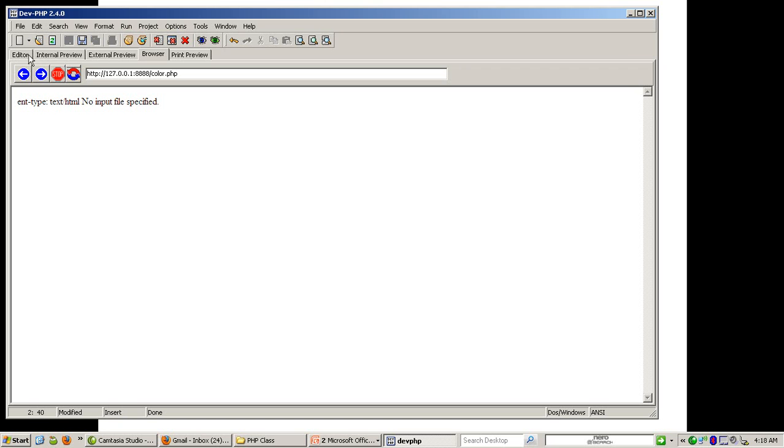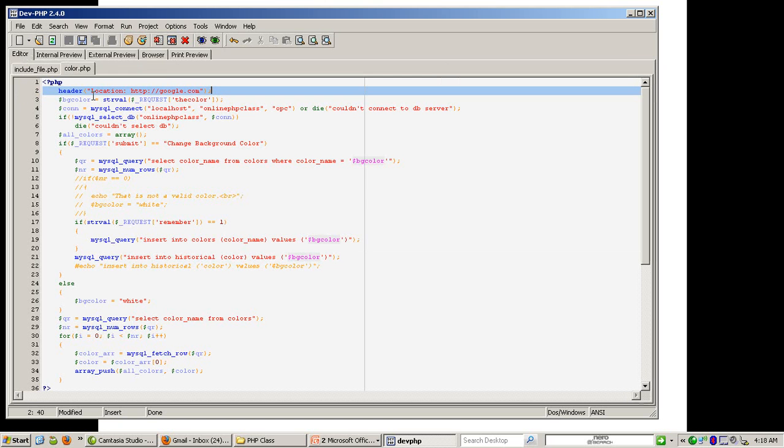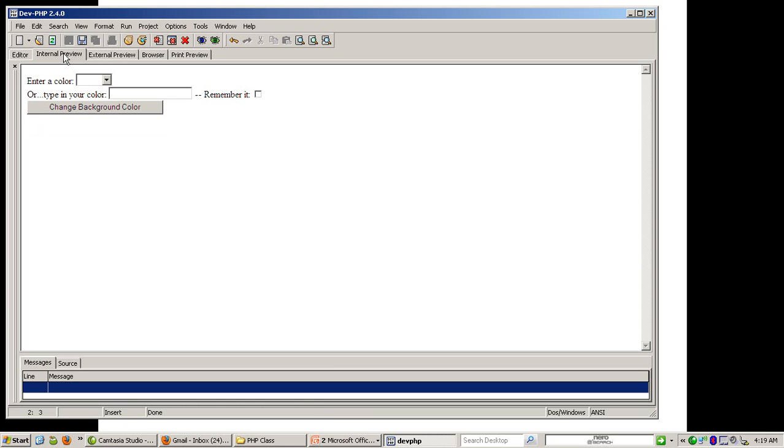No input file specified. The heck? That is how you do it. Header location. Alright, I don't know why that's not working. It could have something to do with the fact that we're using dev PHP. I don't know.